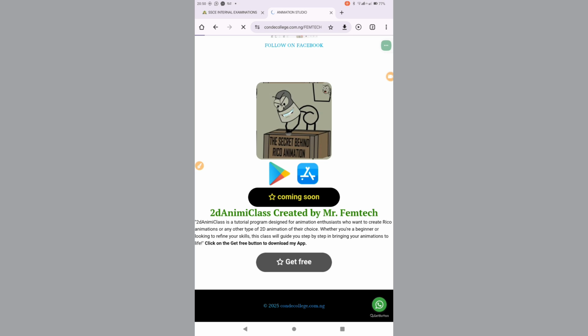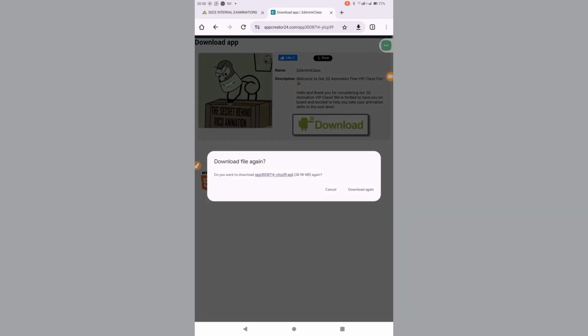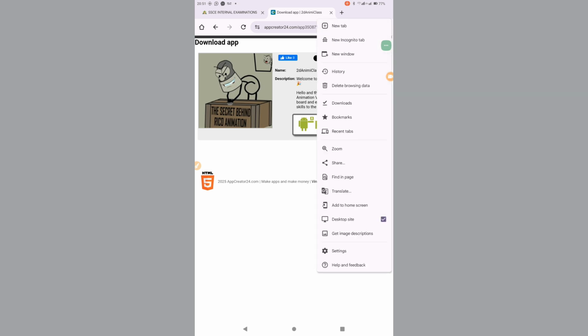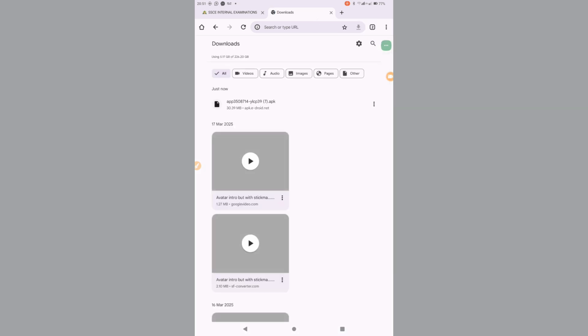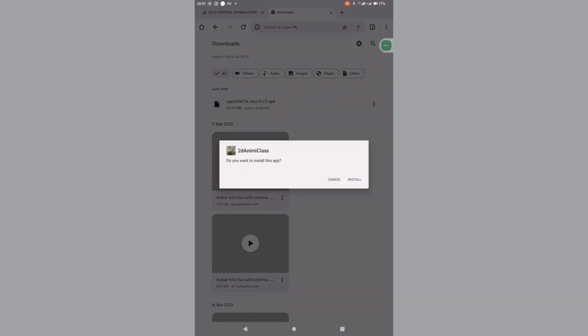When I click on it, it takes me to the area where to download, and I'll click on download. Here it will ask me to download again because I've downloaded before. I have to show you guys how it goes. So click on download again, then click this three-button icon to navigate to the download area. Then click on it to install it. For the first time, you might get some security questions. You just need to allow it.